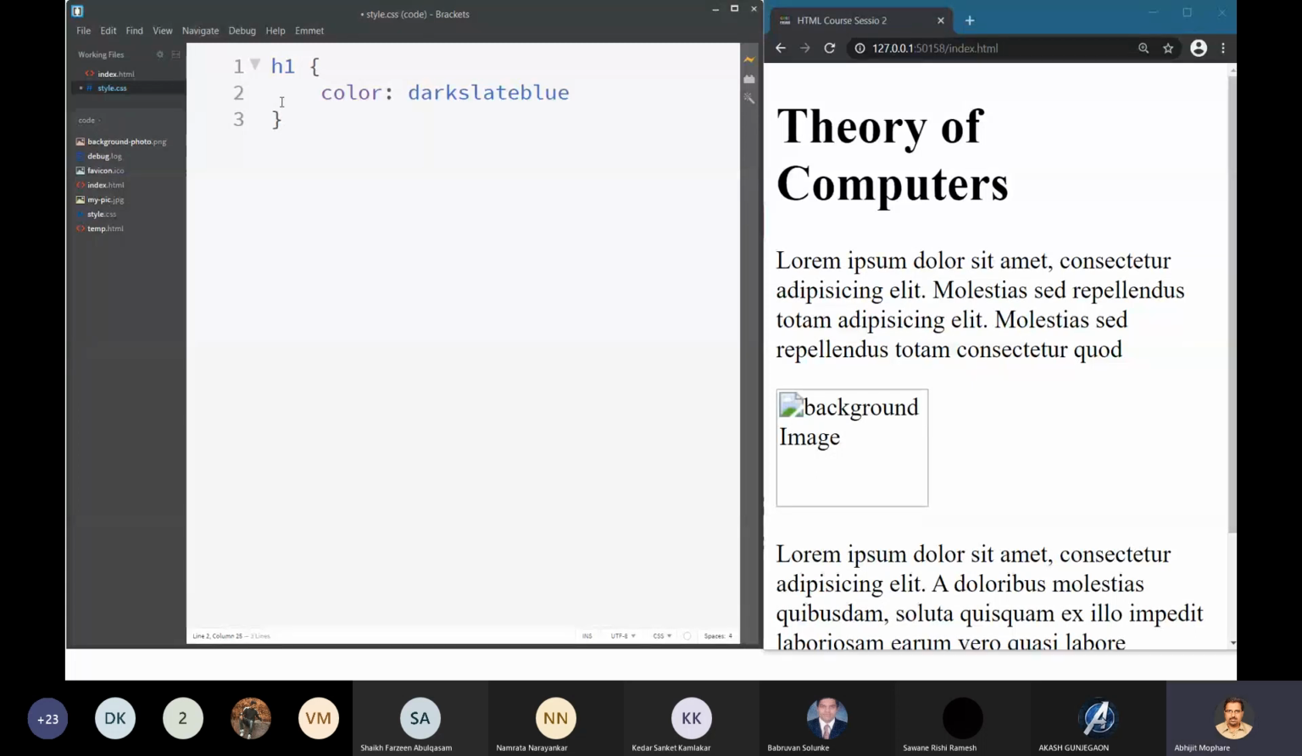Okay. Now, but still it will not get applied. Why will it not get applied? Because the browser doesn't know the relationship between this HTML and CSS. Have you told the browser that you are going to apply these CSS styles to this HTML document? You haven't. You have to tell the browser, right?